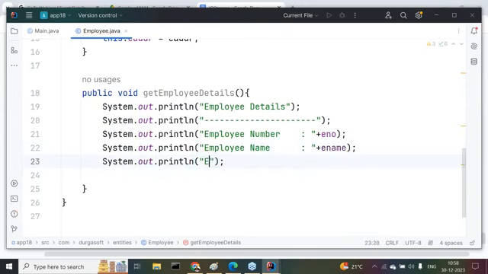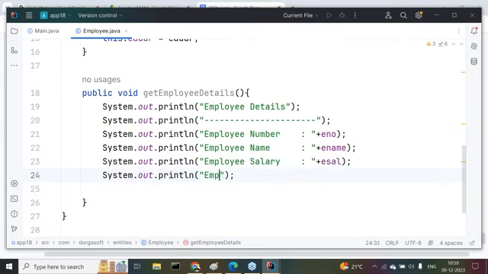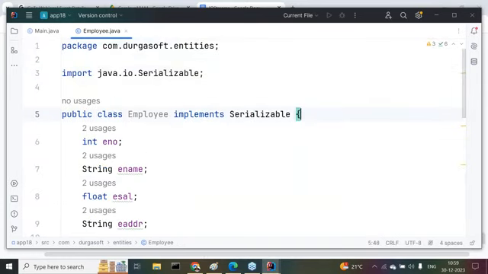Now System.out.println of employee salary plus esal. Then System.out.println of employee address plus eaddr. Like this, we are getting some data. So finally my serializable class is completed.